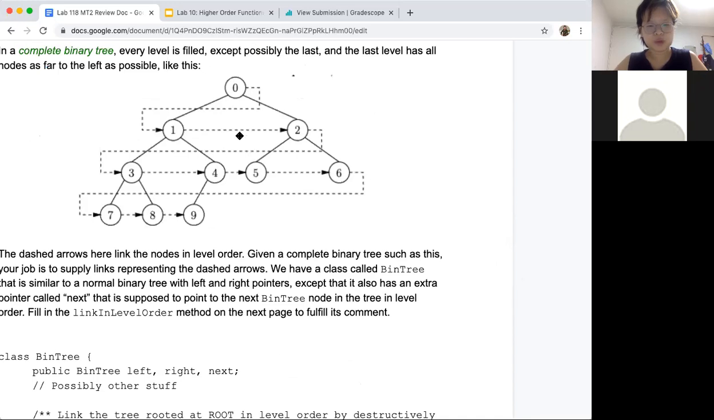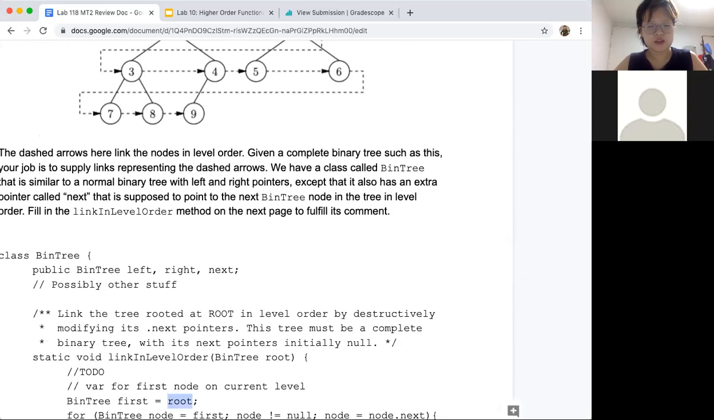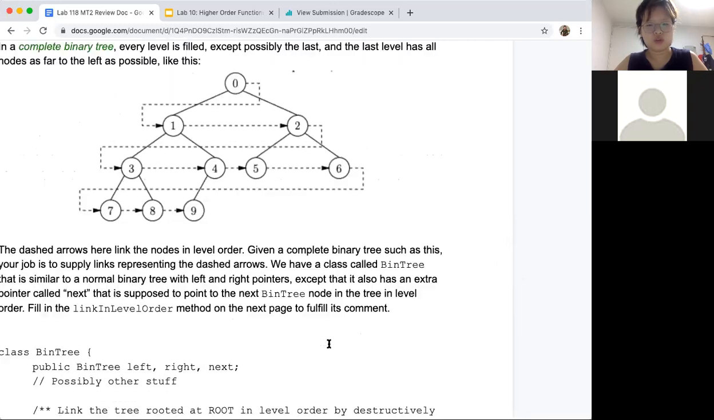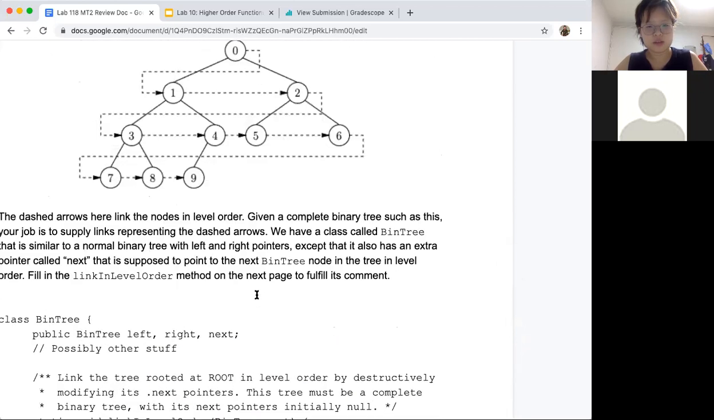So remember that in the beginning, we set first to be root, okay? So we start at the root, and as long as the node is not equal to null, we move the root to root.next. But right now, the next pointer of the root is null because everything is initially null. And then what we do is we check if it has both children. It does. And so we set the left.next to be equal to node.right.